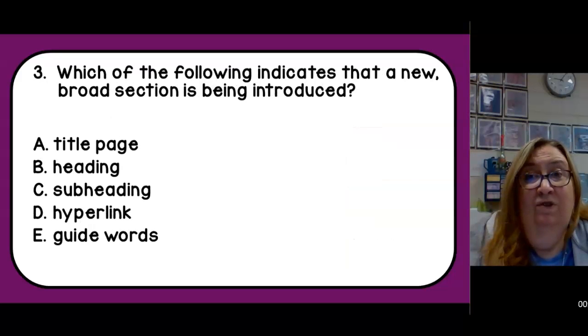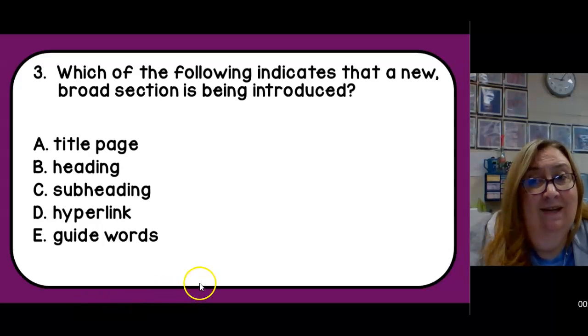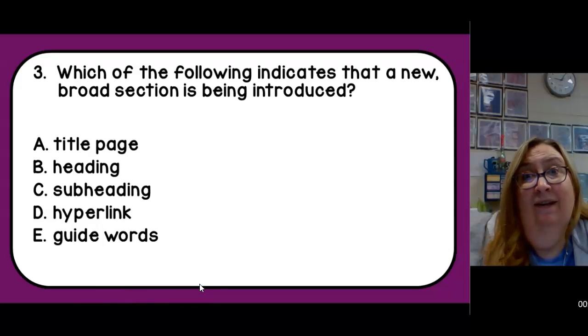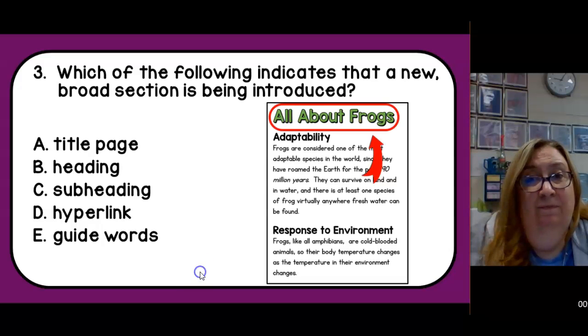Question 3. Which of the following indicates that a new broad section is being introduced? Is it A, title page, B, heading, C, subheading, D, hyperlink, or E, guide words? Here is a visual of this text feature.